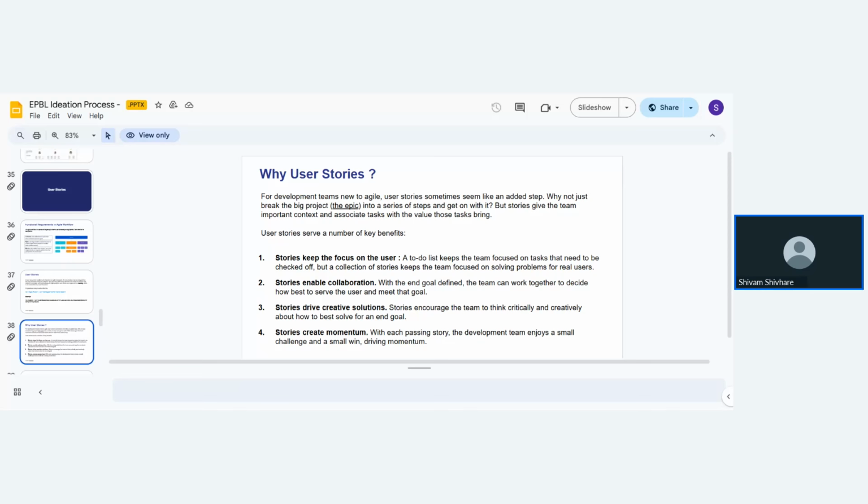And next is create momentum. Each completed user story represents a small win, which helps the team stay motivated and keep momentum throughout the project, right? Stories create momentum. Each one presents a challenge to overcome, so the story will maintain the motivation and momentum throughout.